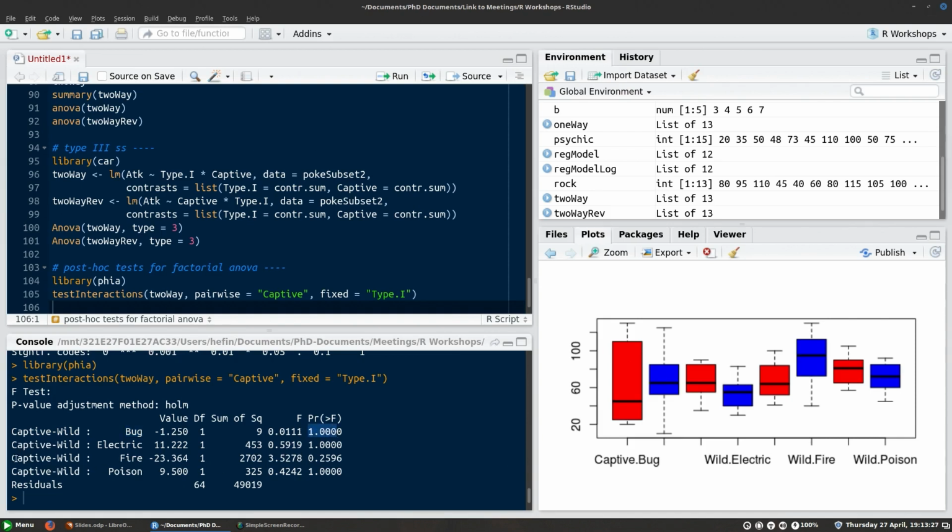So is there a difference between captive and wild at the level of fire? So between these two. And this is our p-value. Does that make sense? By default, it uses the Holm post hoc test. But firstly, if you wanted to compare all the different Pokemon types at the levels of captive and wild, you could flip this around.